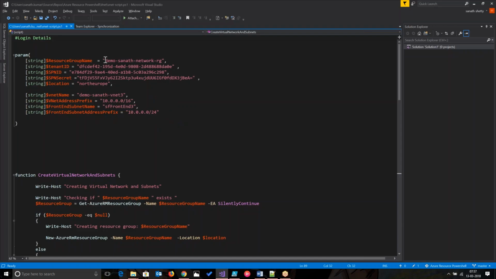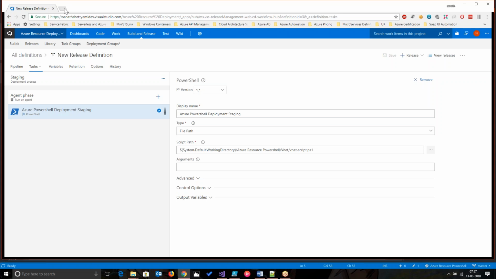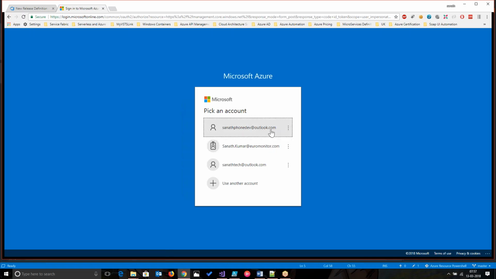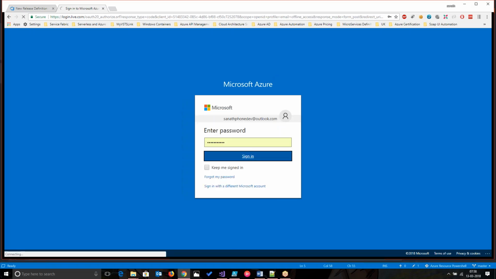And then let me just quickly go back in here. You can see that this is the resource group. So let's see if that particular resource group already exists. Portal.azure.com. I'm just going to log in. Enter password.